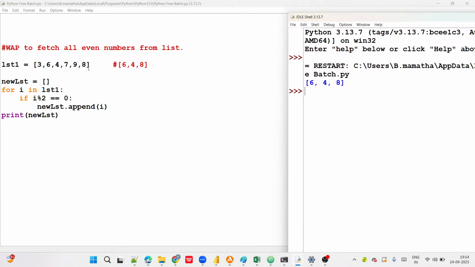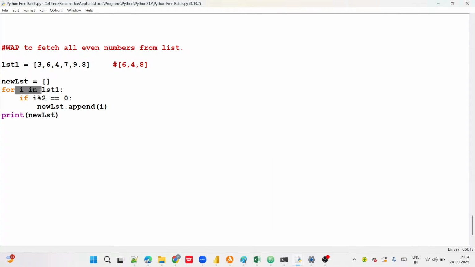Now, let's see step by step, guys. See, in the for loop, the first time i value is 3, guys, right? Now 3 modulus 2 is 0, true or false? It is false, right? It is false, guys. So when i value is 3, it is false.